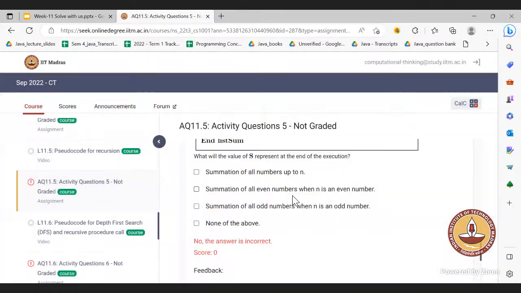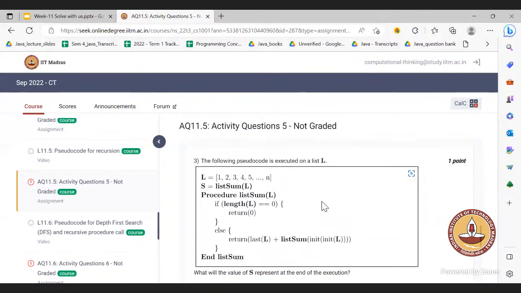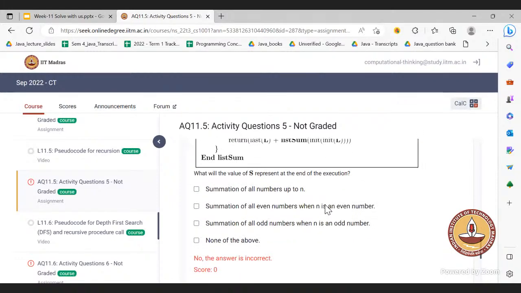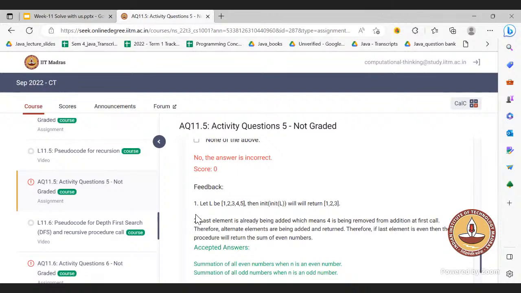So basically with init of L, you are skipping the positions. Here, if you take init again, you are not iterating over the complete list. You are just skipping the elements. Your last element, you are skipping one element each. In every iteration, you are skipping this middle element. So if your n is even, let's say it is 4, then the third element will be skipped, so you will be adding all even numbers. If n is an odd number, you will add all odd numbers.